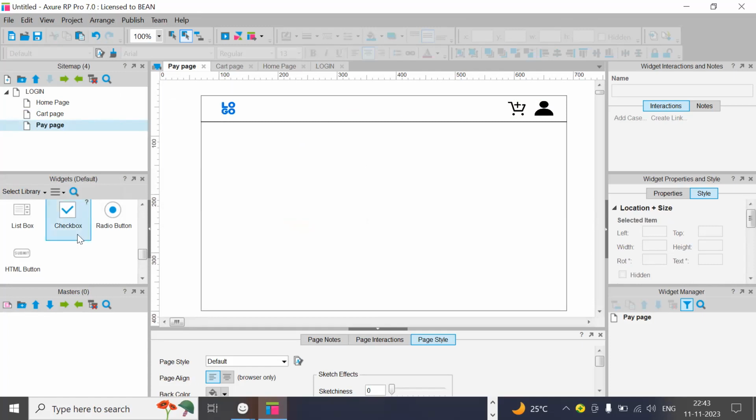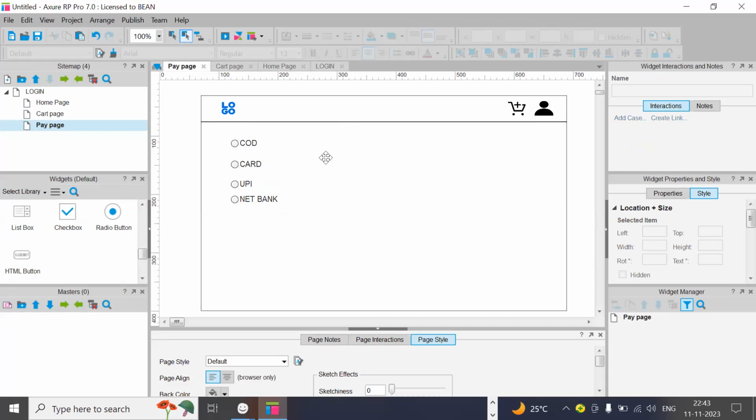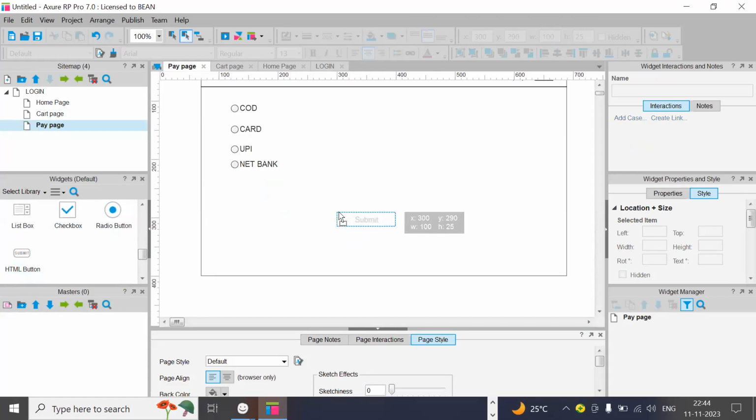In the payment page, what we will see are the options, right? For example, redeem button. Here you can pay cash on delivery, UPI, card, net banking, wallet, more. Okay, and give a sample for it. And again, you will give one submit HTML button.